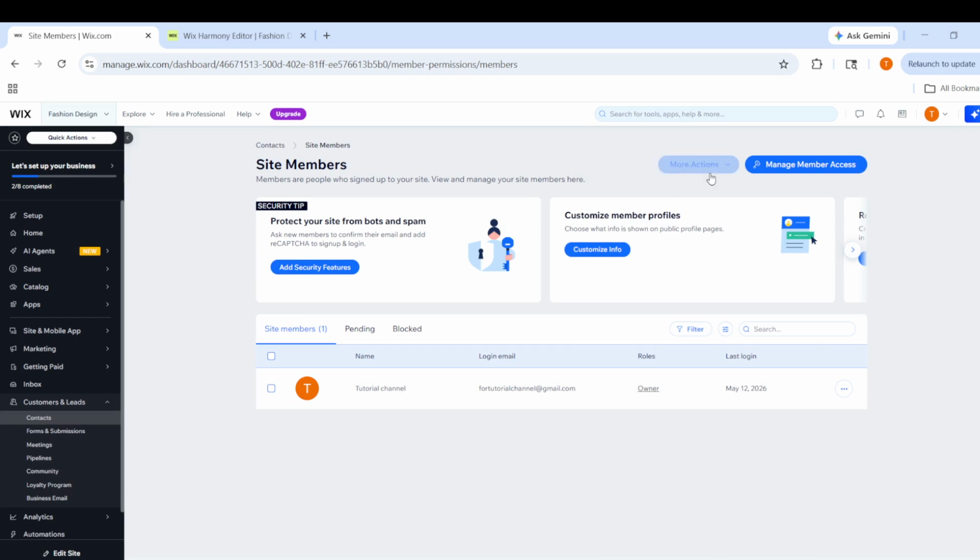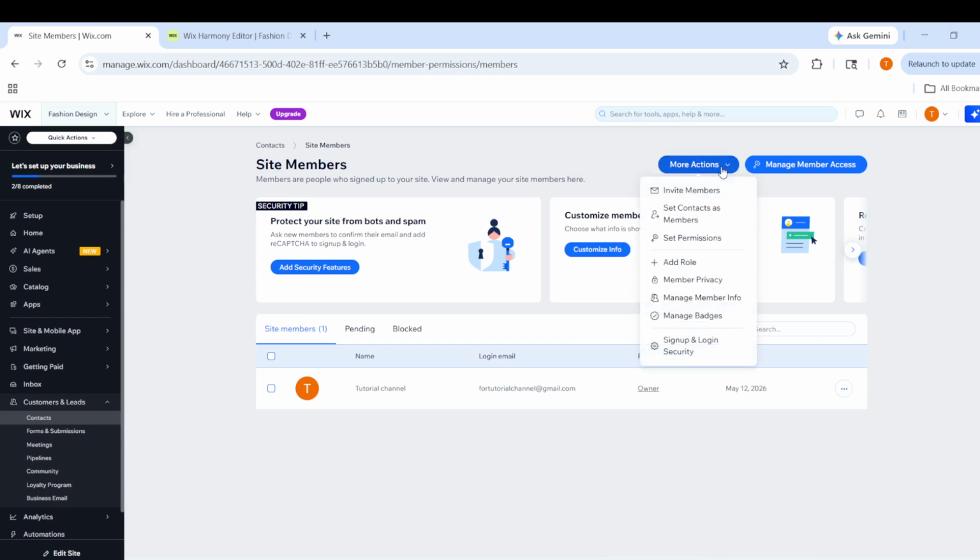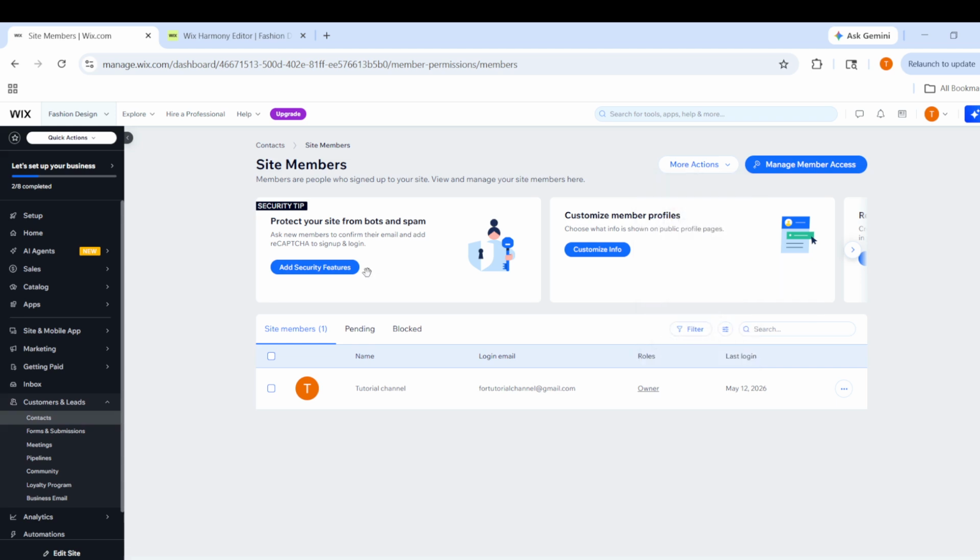Finally, click More Actions to see options such as invites, contacts, set permission, and add role. This area gives you more control over how members are organized and managed. Invites can help you bring people into the site directly. Contacts lets you review member-related information. Permissions help define access, and roles are useful when different members need different levels of responsibility or visibility.